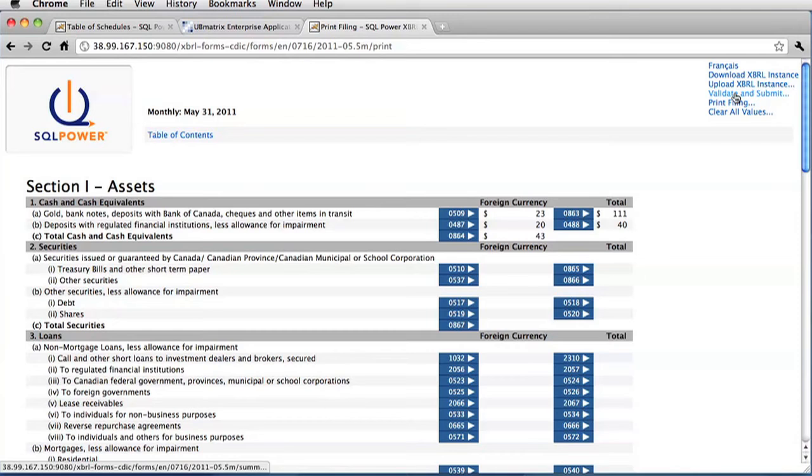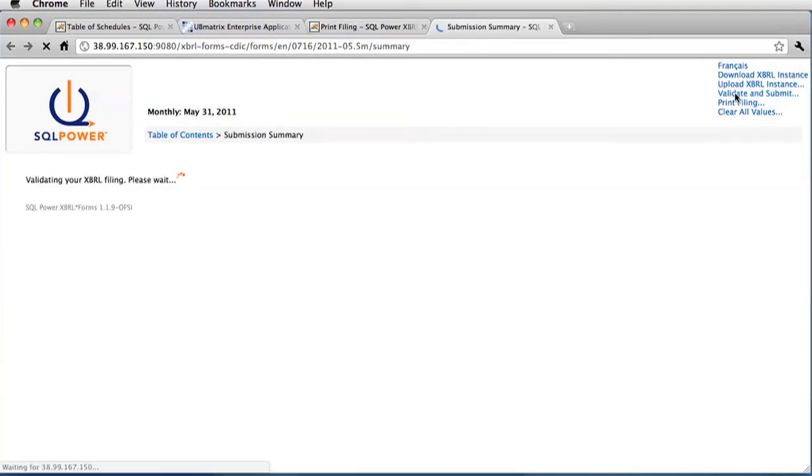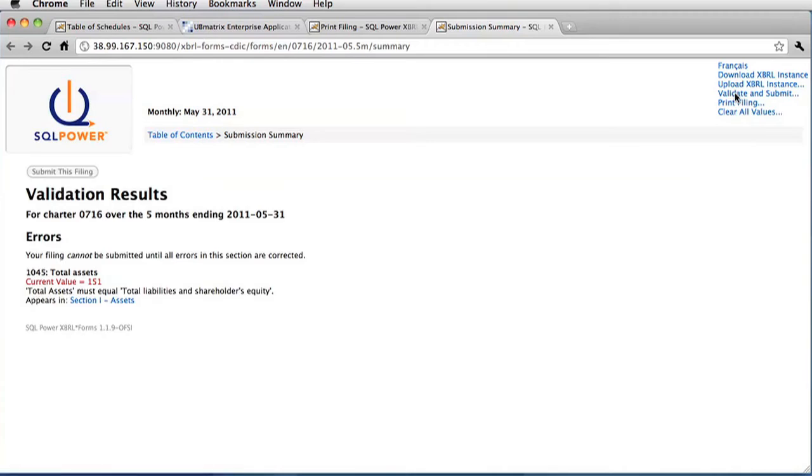When you are satisfied that your filing is complete, you click on the Validate and Submit option. This processes all the information entered in the filing against all assertions and formulas within the taxonomy. The validation results page will appear, listing errors and warnings that are found. Errors will prevent you from submitting the filing. As you can see in this case, we have an error based on a formula that total assets must equal total liabilities and shareholders' equity, and therefore the Submit This Filing button is grayed out.